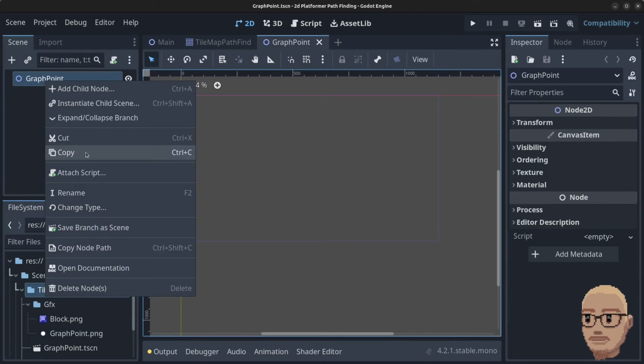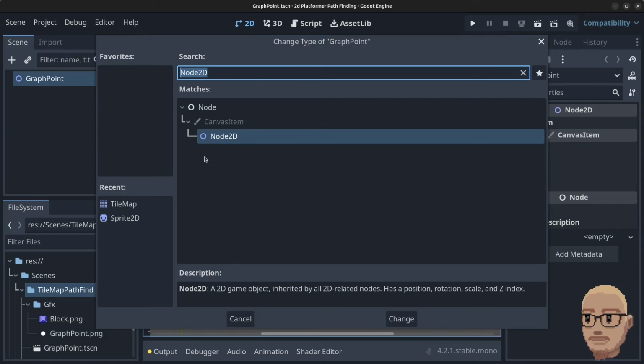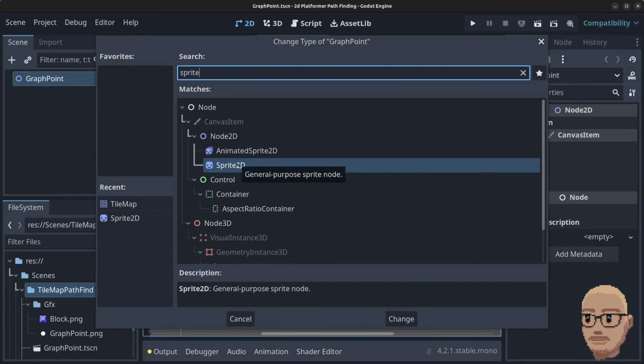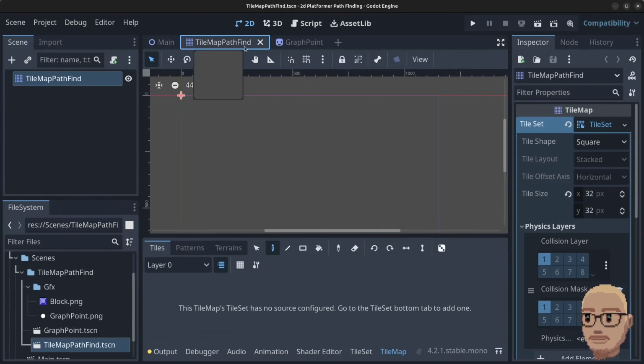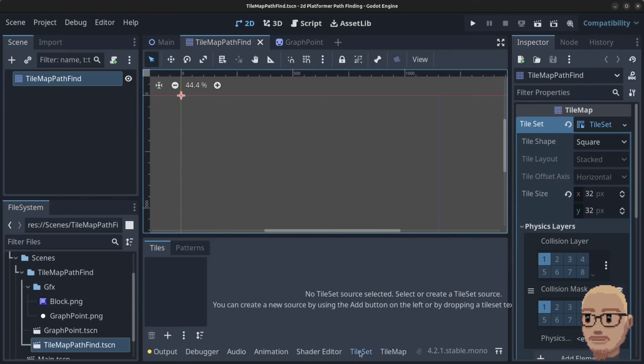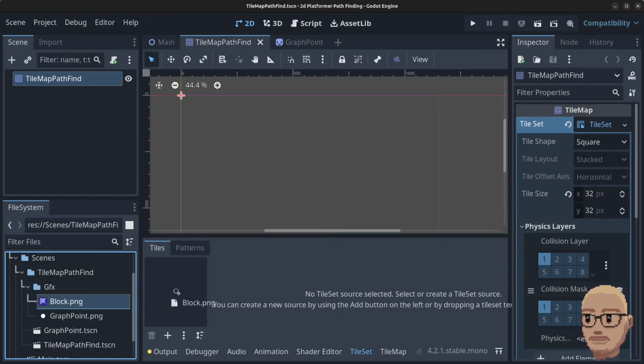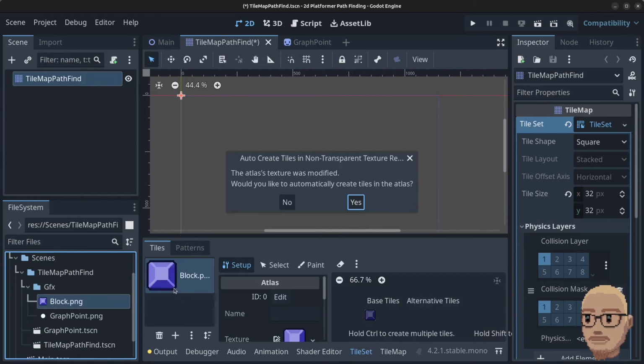Right click on the node, click on change type and find the sprite in here. And click on change. Then drag the graphpoint.png file to the graphpoint sprite. Then press Ctrl S to save the scene. Next, go to the tilemap pathfind scene. Then click here on tileset down there and drag in the block.png to the tiles. And it's going to say that the atlas texture was modified. So just click on yes here.